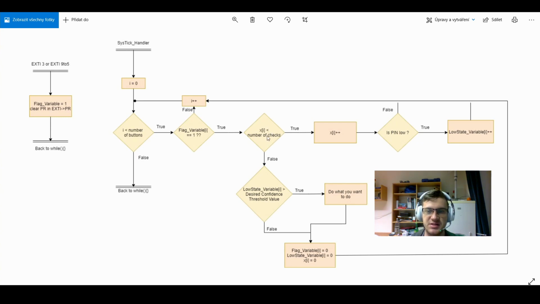So at first, this statement is true, because x, I didn't mention, x is initialized to 0. I increment x, and right now, is the pin low? This time, we have to read the pin to see if there is any voltage on the pin, which means it's 1, or if it's pressed and it's 0. Let's say it's true. Then we have another variable, called, for example, the low state variable. Again, it's an array dependent on the number of buttons. And for this case, the button is pressed, so I increment it.